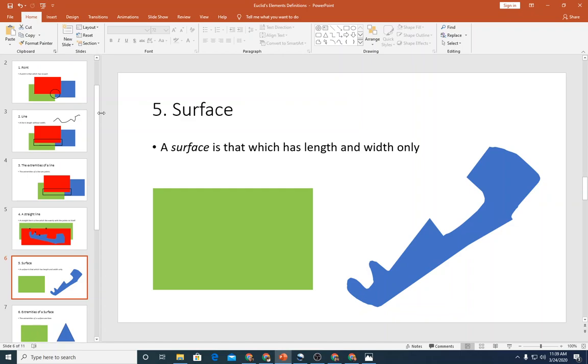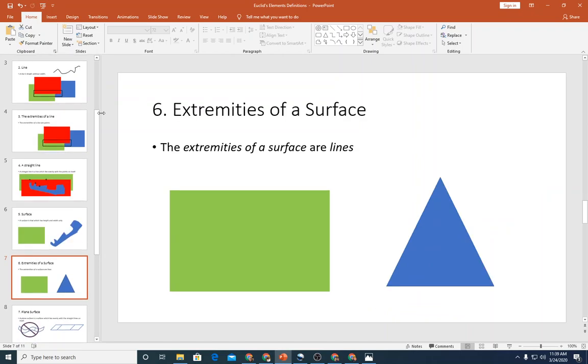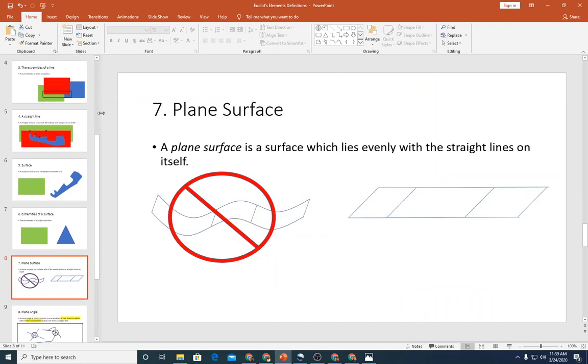All right, so we take a line and we add some width to it. Take a point and you add length, you get a line. You take a line and you add width, you get a surface. Right? So a surface is that which has length and width only. And the extremities of a surface are lines, just like the extremities of a line are points. We said that a plane surface is a surface which lies evenly with the straight lines on itself.